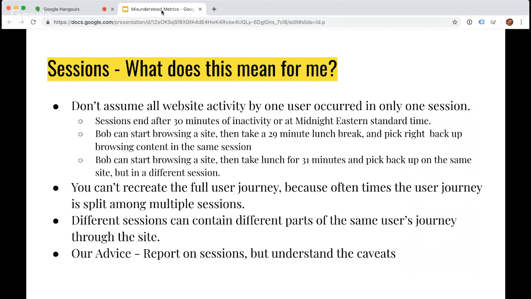Now, different sessions can contain different parts of the same user journey, so you just need to be aware of that. Our advice: report on sessions, but understand the caveats.